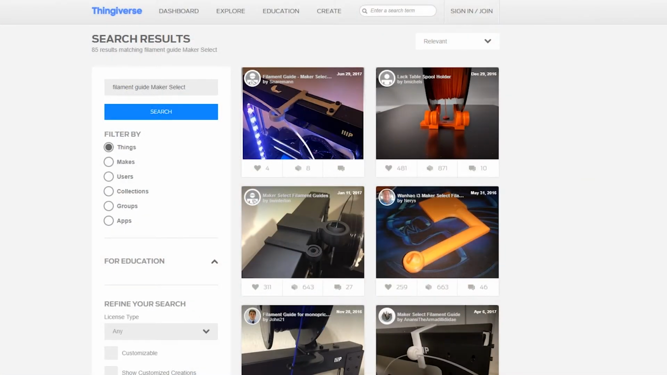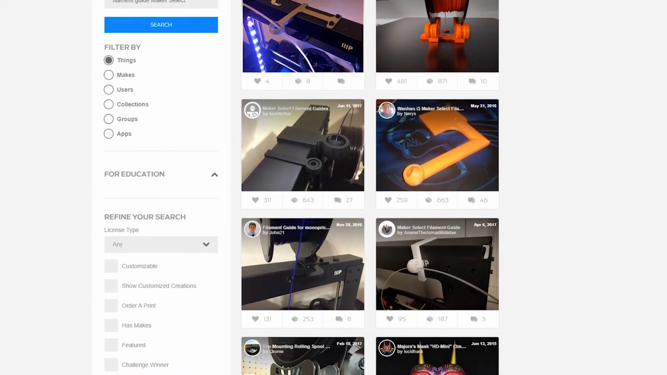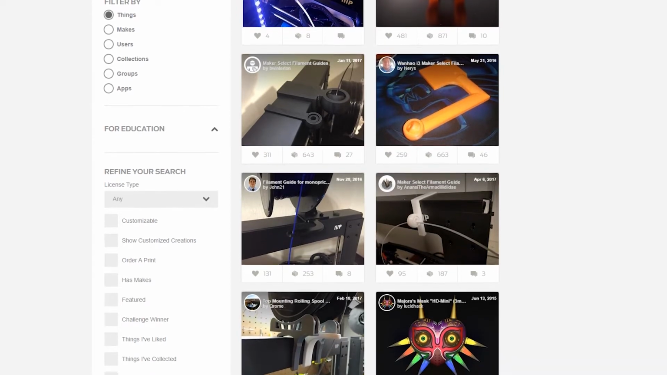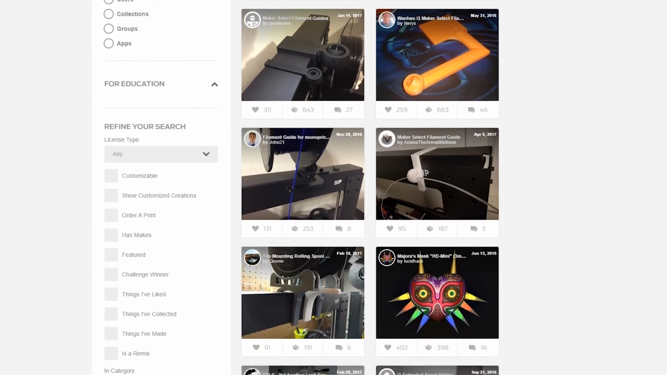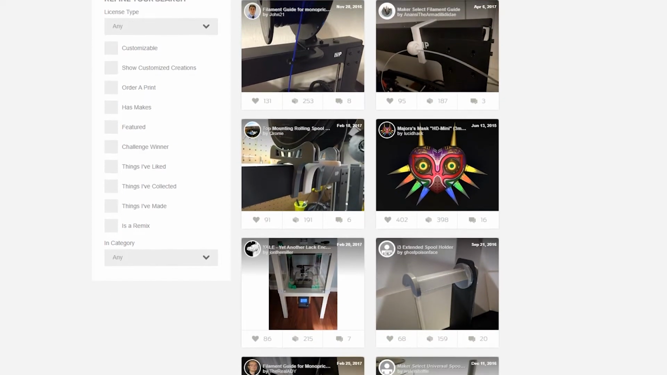With the spool holder mod sorted, there's just one more piece to complete this project. That's the filament guide. The filament guide does just as the name implies. It guides the filament to its ultimate destination in the smoothest way possible.